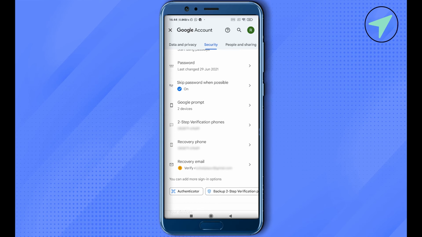You would be sent a PIN on your device in order to verify whether it's you or not. Just verify with that particular PIN, and this way you would be able to change the device of your Google Authenticator without the need of old phone. And this is how you do it.